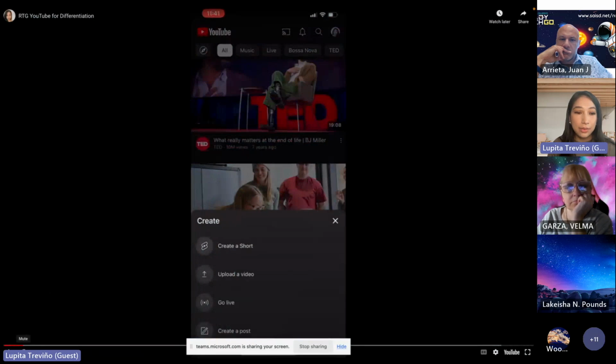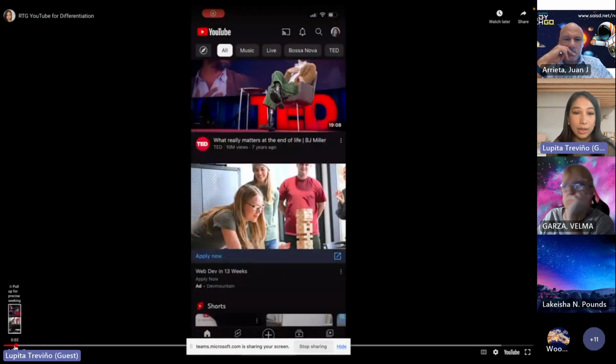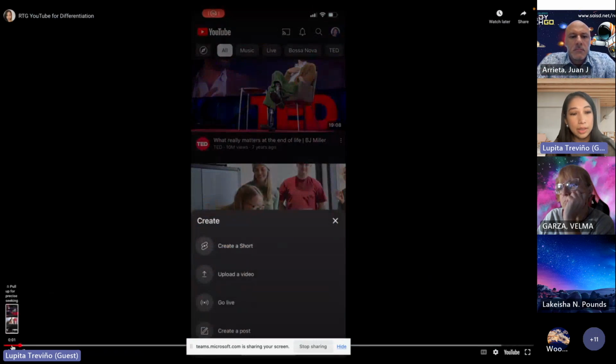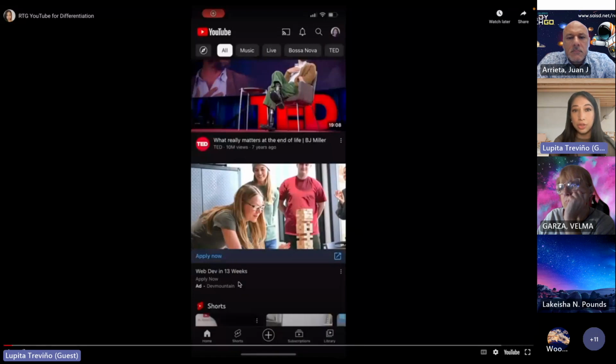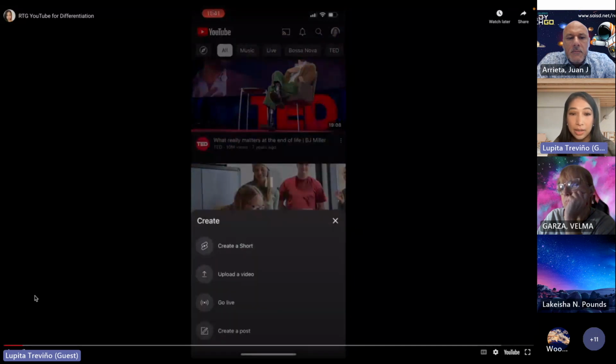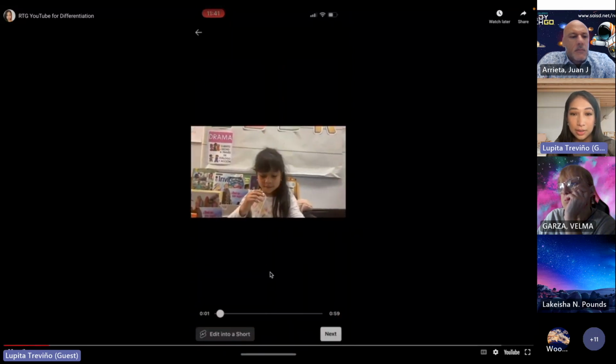So the very first thing we're going to do is open the YouTube app, of course, and then we're going to click this plus sign at the very bottom. Once you open the YouTube app, that plus sign will be right there. That's add your own video. As soon as you click on that, this little menu pops up and we'll click on upload a video. Then you'll click on the video that you want. I chose this one.